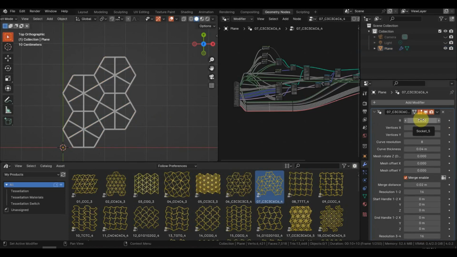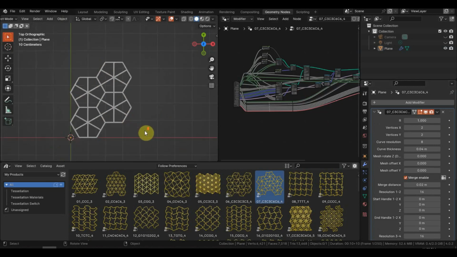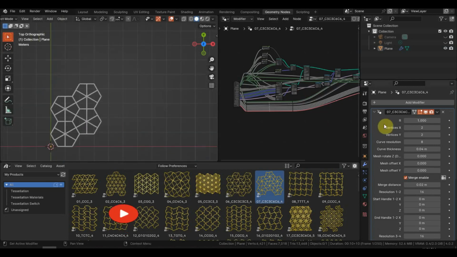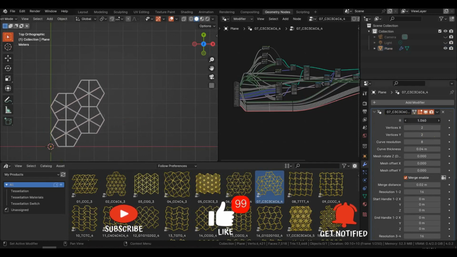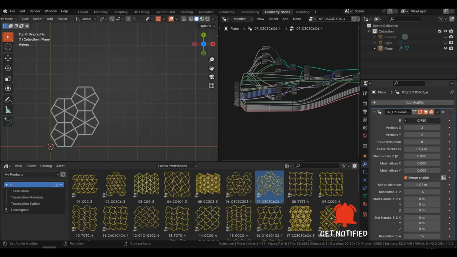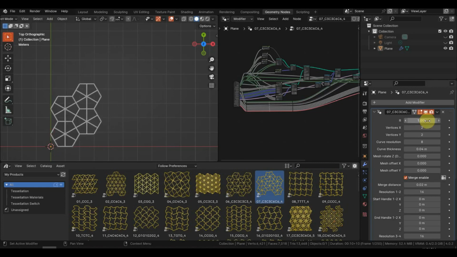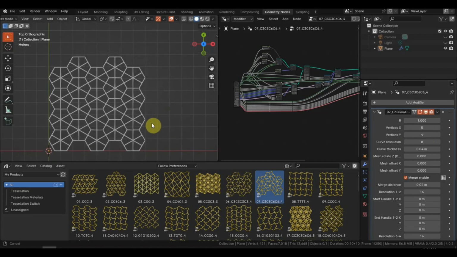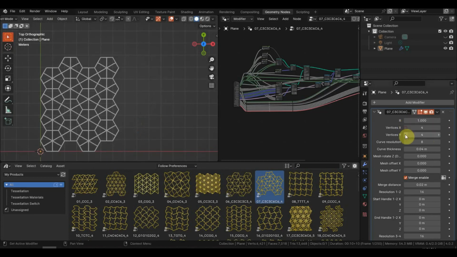The first parameter is R. R basically controls the size of the mesh. Let me just adjust it. Now I'm changing the size, and you pay attention to the mesh. As you can see, I can control the size by controlling the value of R. So this is the first parameter. The second one is X and Y vertices. If I increase it, it increases the number of meshes generated.